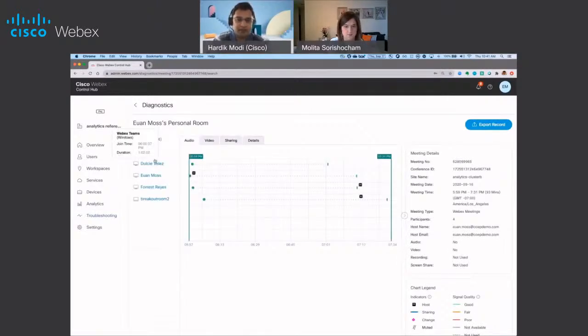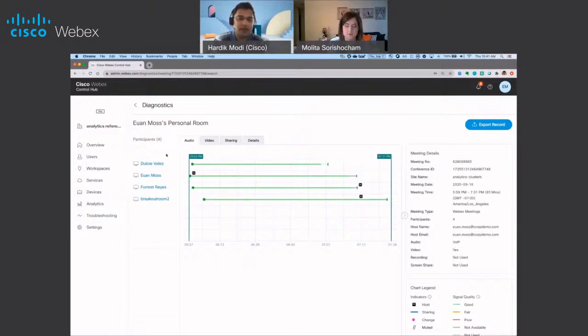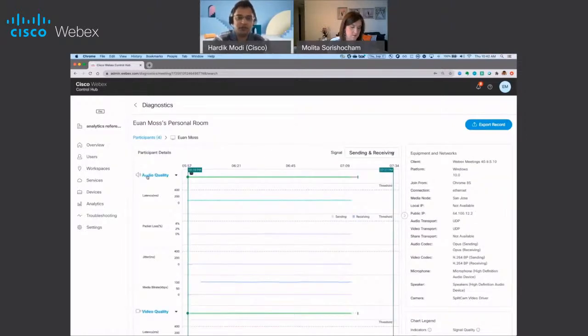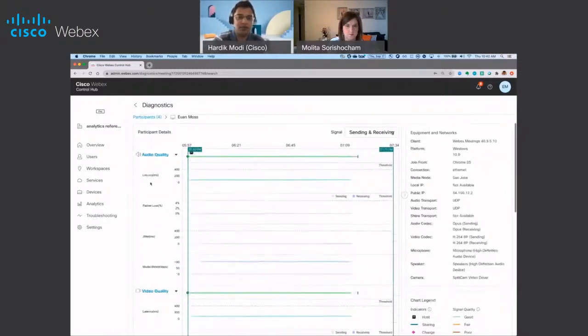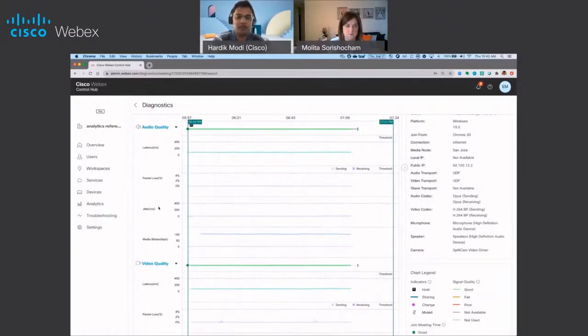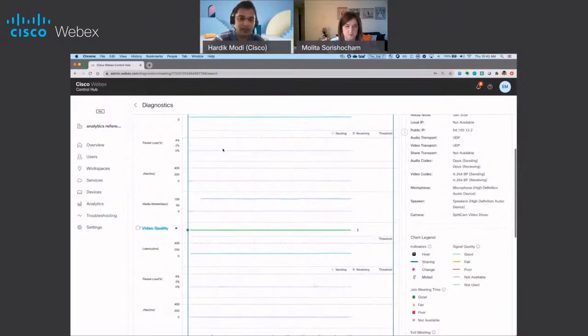And as an IT admin, I can see who were the attendees and track audio, video, sharing quality during that meeting. So it looks like this meeting went on for about 30 minutes. And there were 4 people. Green means they all had a good experience. And the host was Ivan over here. I can actually dig deeper into individual users and see how latency, packet loss, and jitter statistics were over time on a per minute basis.